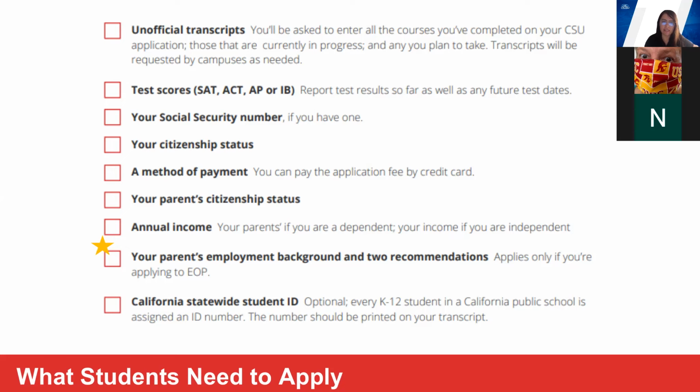If you took the SAT or ACT, you also want to make sure that you report these scores. Specifically for this year, we are not requiring students to submit the SAT or ACT. However, if you did take them, it would be considered for English and math placement. Again, making sure you have a copy of your social security number and have a method of payment if you don't qualify for the fee waiver, your parents' income information, and also their citizenship status. So this will certainly facilitate the process in completing the application.